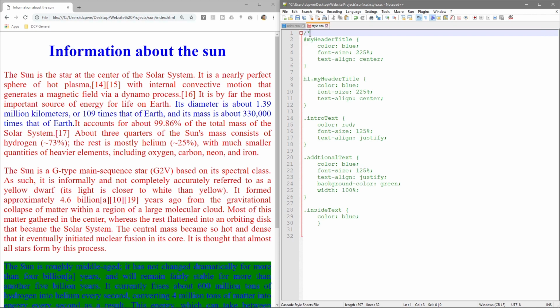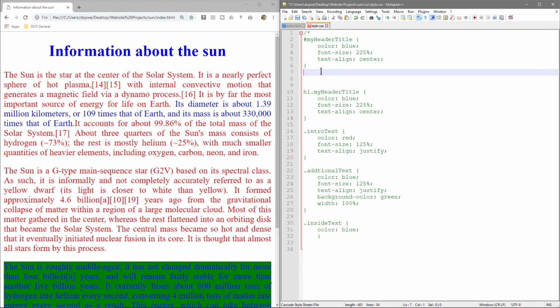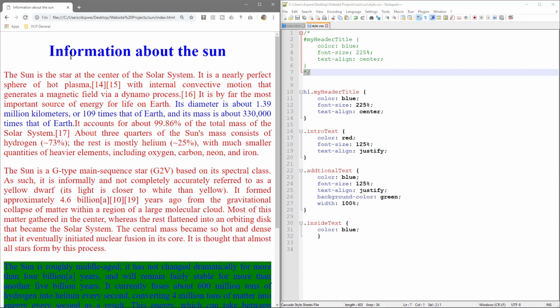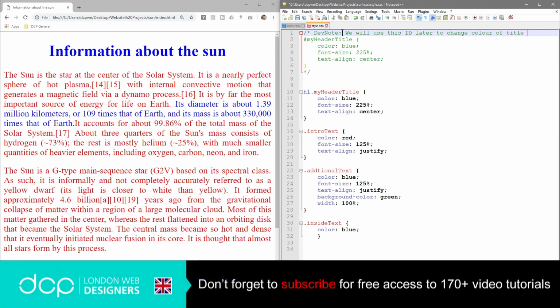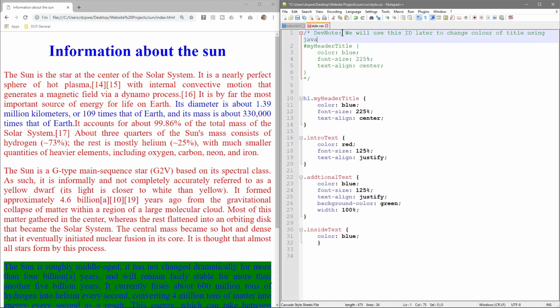So he'll put a slash star, and then underneath here, we'll leave a bit of space, and you'll put a star slash like this. And anything between these tags here will be regarded as a comment and will be ignored by the web browser. So when we refresh, it will just ignore this content. Then in here, the developer might write dev note, developer note. We will use this ID later to change color of title using JavaScript.